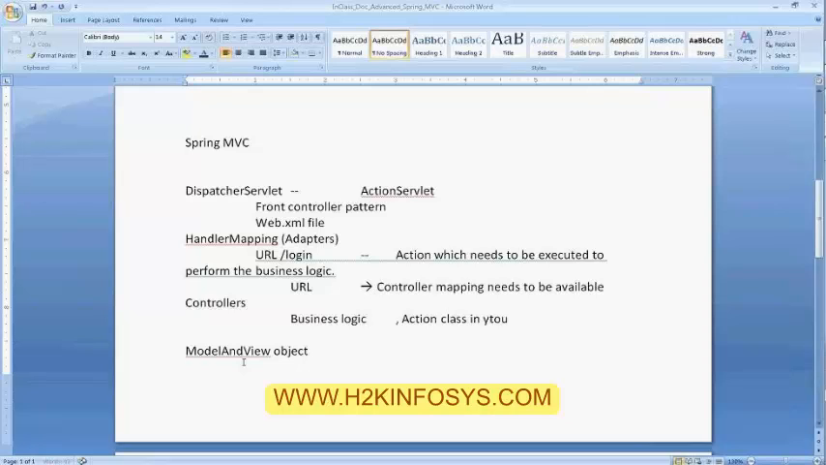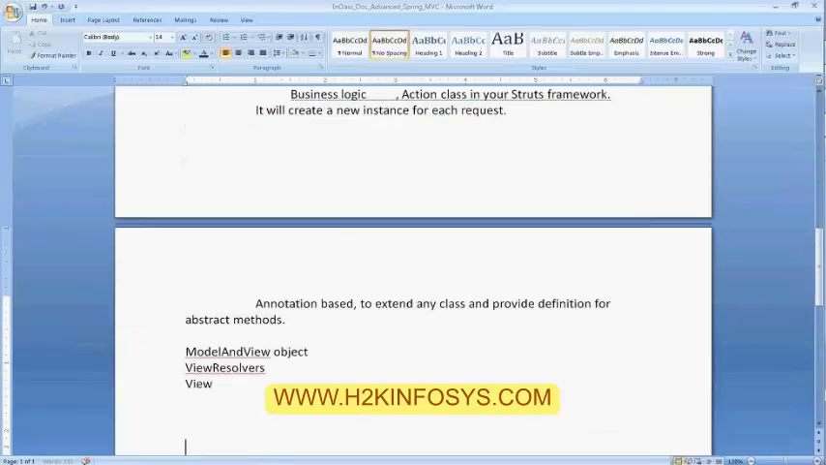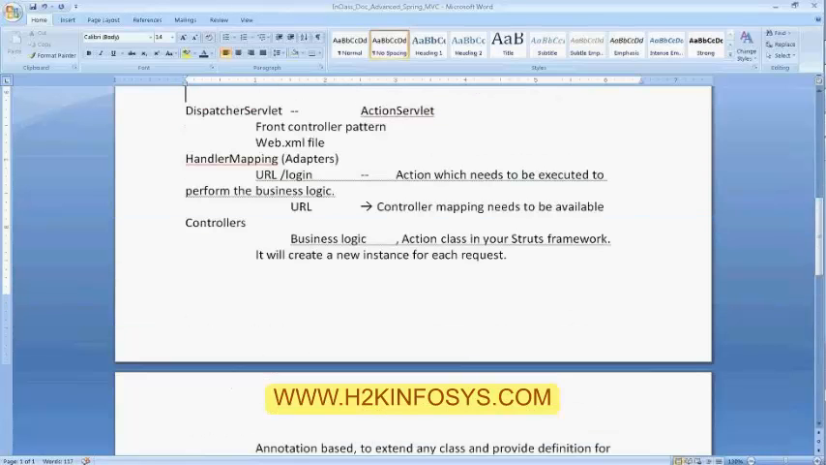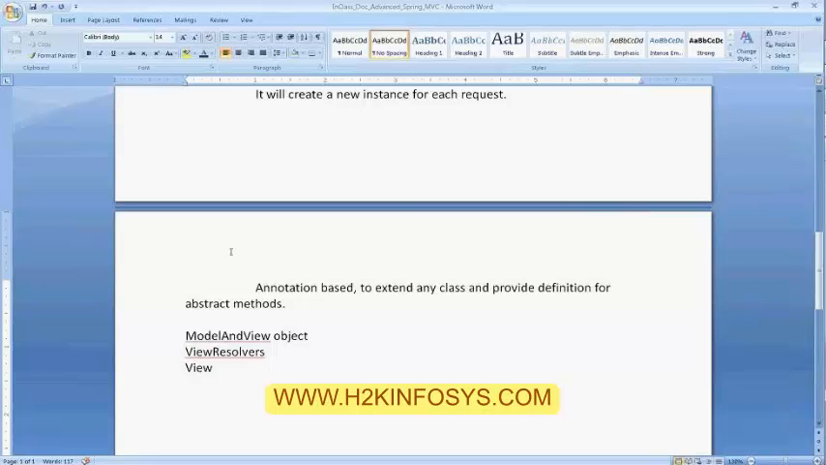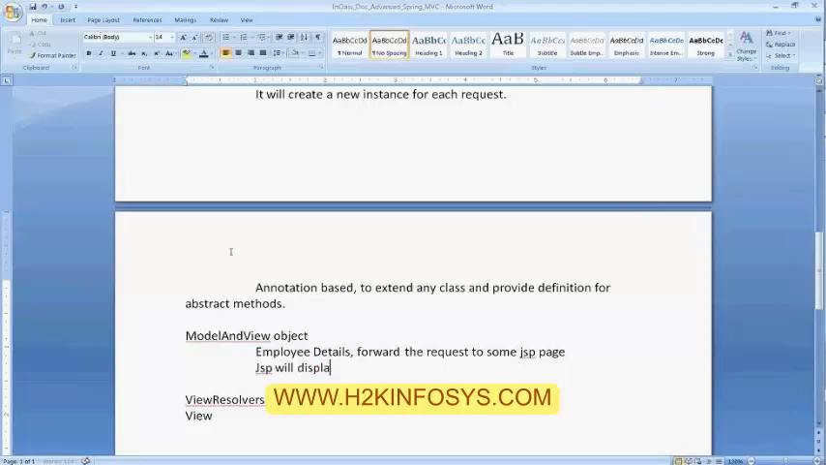So currently we are at the controller level. In the controller, you are going to verify whether the username and password are correct or not. And if they are correct, you are going to get the employee details. After that, you are going to forward the request to some JSP page, and the JSP will display the model data. Model data is nothing but your employee form, which consists of first name, last name, salary, and designation.